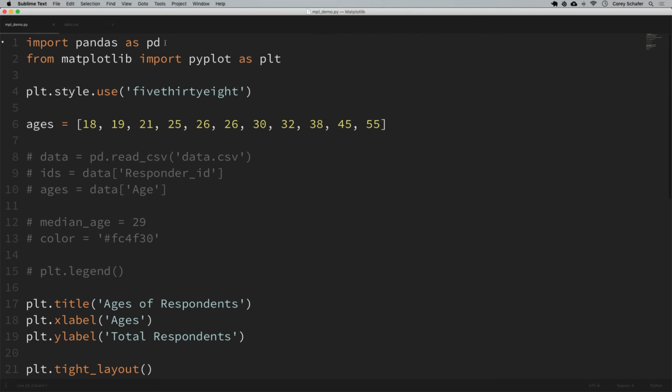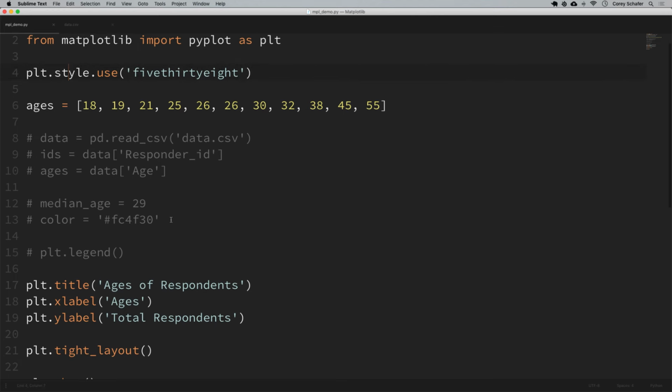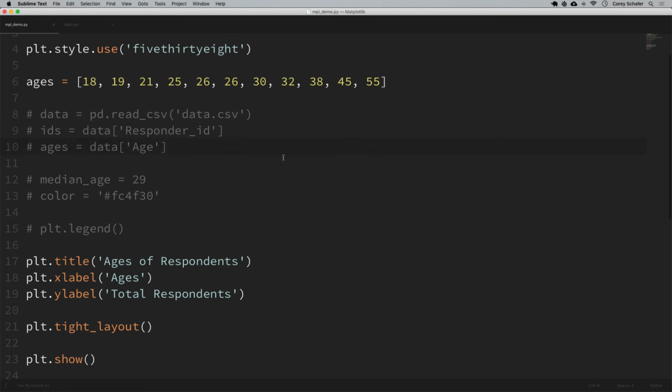Up here at the top of the code, I am importing pandas. I'm also importing pyplot from Matplotlib. I'm using the 538 style just to make our plots look a little nicer. And here is the data that I'm going to be using for this video. Right now, I just have a list of ages here between 18 and 55. Here's some data that I have commented out in a CSV file, and we'll look at this once we get further along in the video and see how to plot out more data than just this small list.